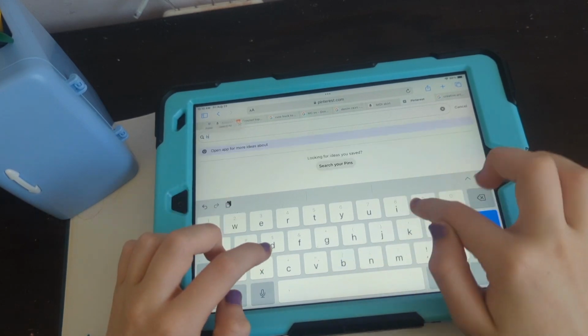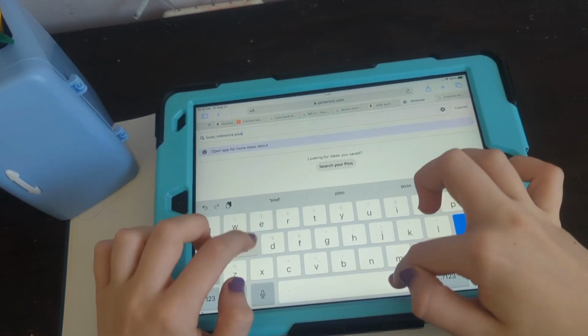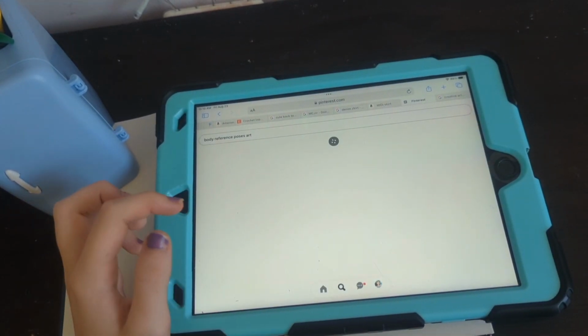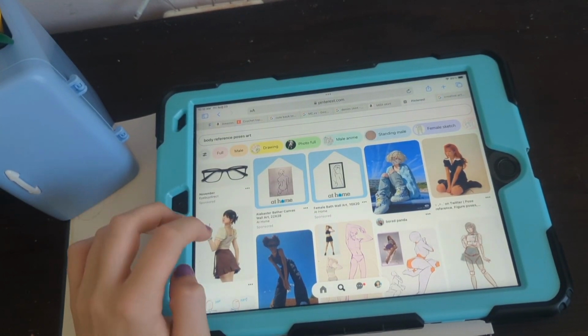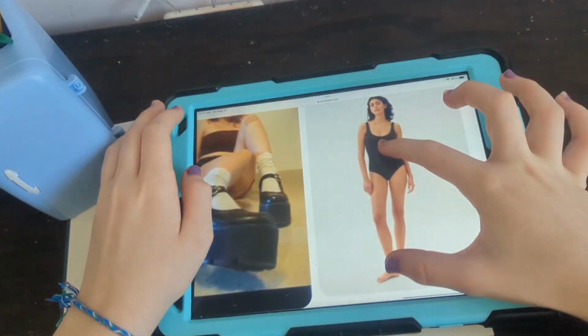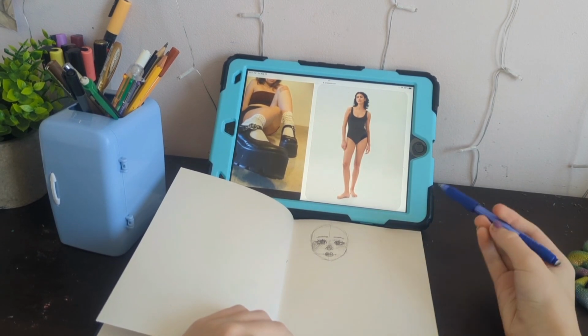Now the reason I'm on Pinterest right now is because I'm looking up a body reference, because you should always use references for drawing unless you have a really strong anatomical sense, which I definitely do not. Eventually I found this reference. It's actually an ad for something, so I just had to zoom in on it. I'm going to be so bad at explaining this, but bear with me.